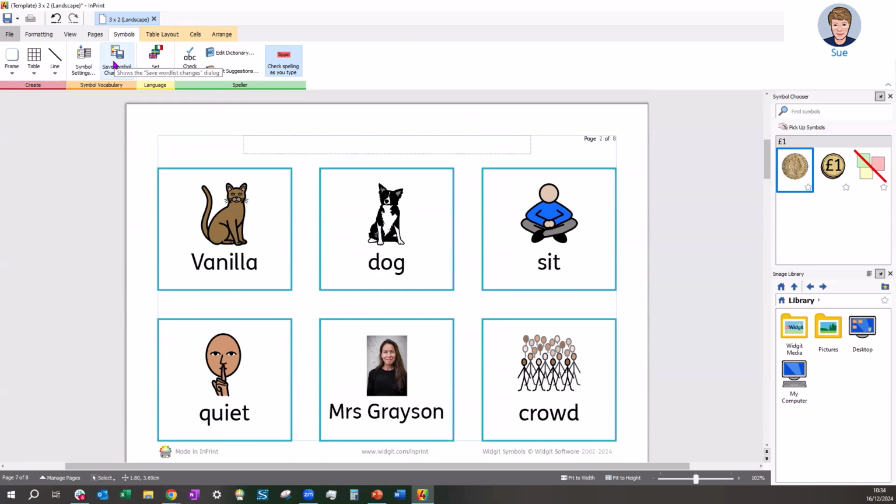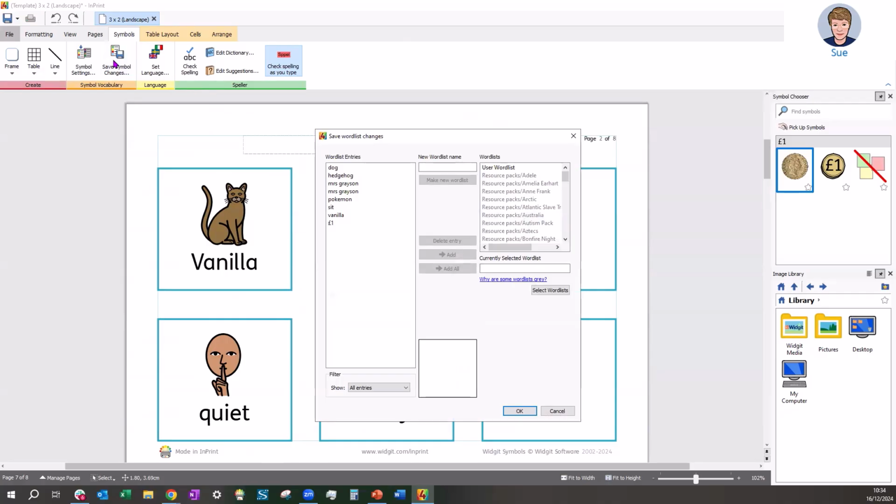And Save Symbol Changes. Now, there is a help sheet on this, so please don't worry, you can always go back and refer to it. So here are all the changes that I've made. And I want to put those in my user word list because my user word list is the one that's available all the time. So I'm going to select user word list and I'm going to add all and then click OK. And that means that every single one of those symbols and changes that I've made, from adding the photographs to the Google images to changing the text, will be remembered for future use.